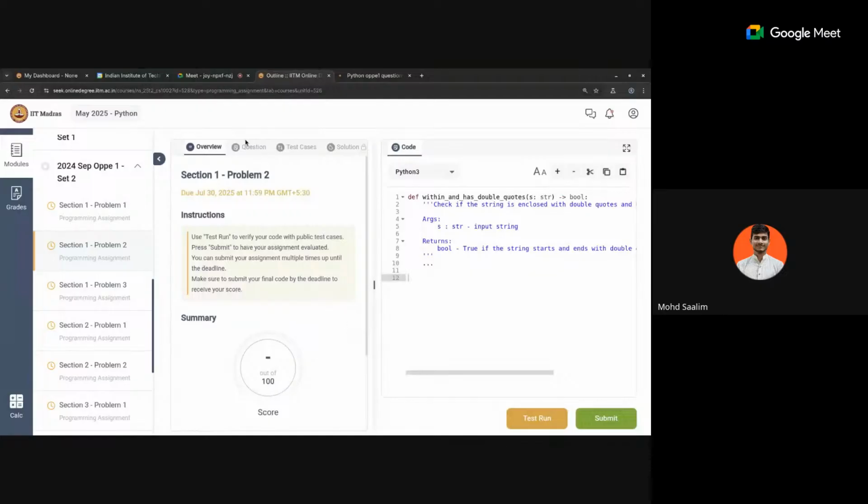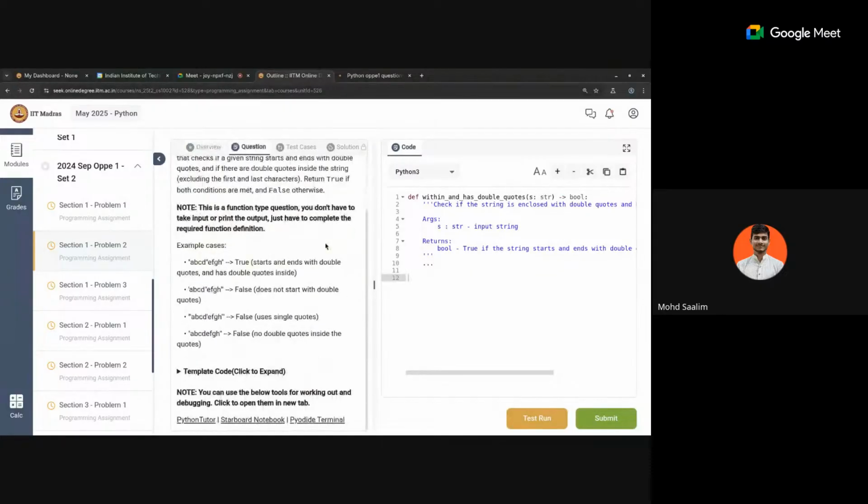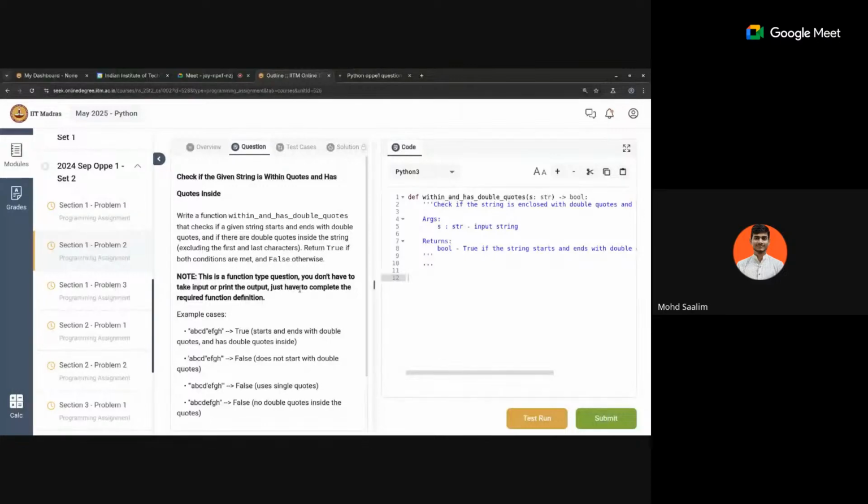Okay, this is the second question. I hope you had also opened this problem on your portal. Again, I'm giving you 3 minutes for solving this problem. Let me explain the question. You have to write a function named has double quotes. What this will do, it will check if a given string starts and ends with double quotes and if there are double quotes inside the string, excluding the first and last characters.